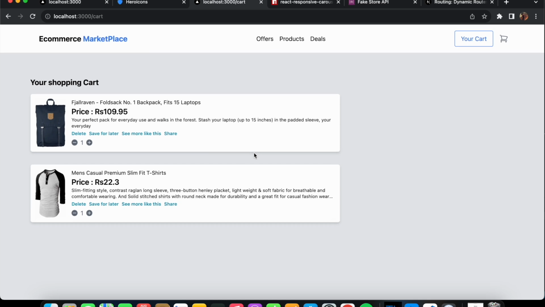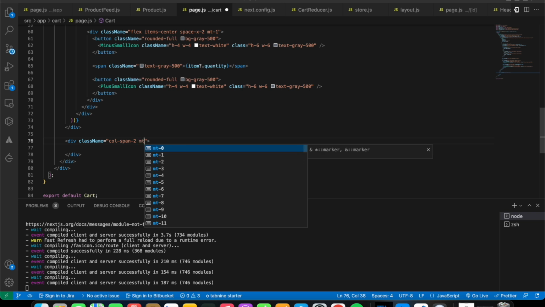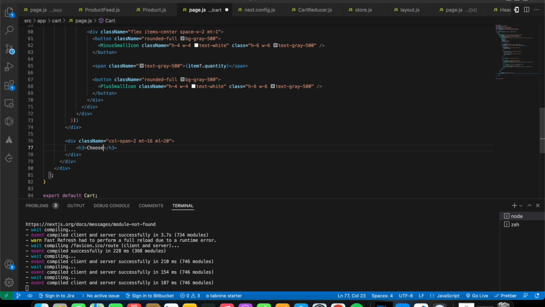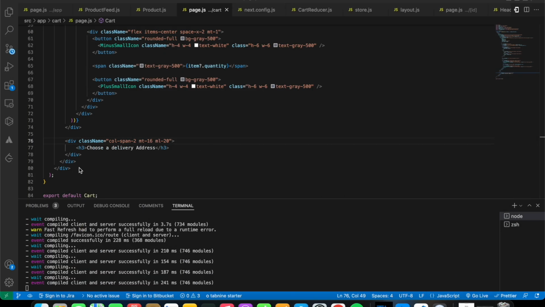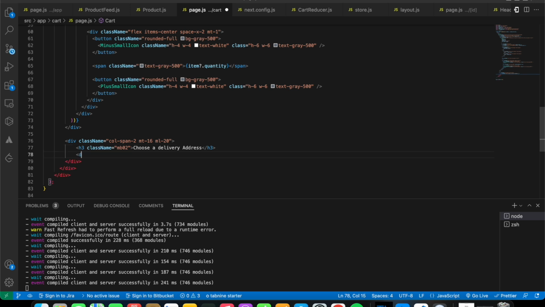So now the next part we'll be looking into is we're going to style the right portion of the cart screen. So let's come to this div, and firstly let's provide some margin top of 16 and margin left of 20. So firstly it's going to have a h3 tag which says choose a delivery location or delivery address, save the file. As you can see, we're able to see that text. Okay, so let's give the class name for this. So I'm going to say class name. It's going to have a margin bottom of 2, and after this we're going to initialize one more div which is going to contain the remaining piece of information.